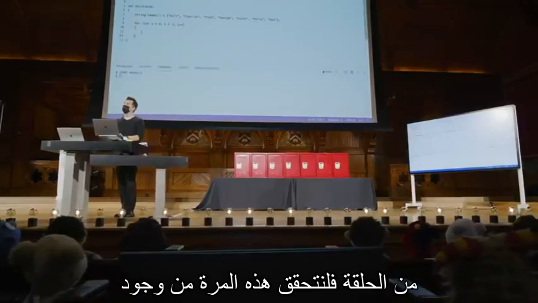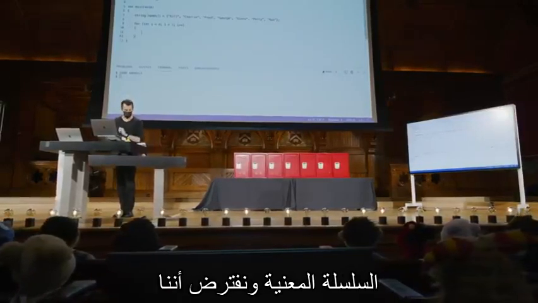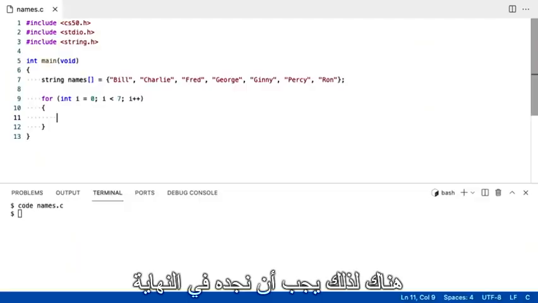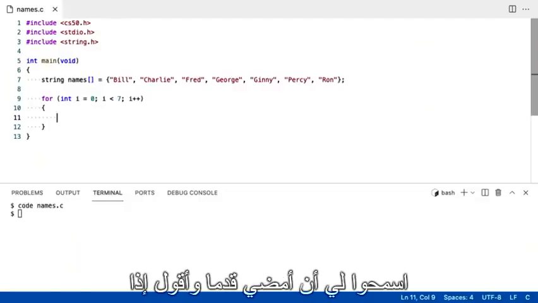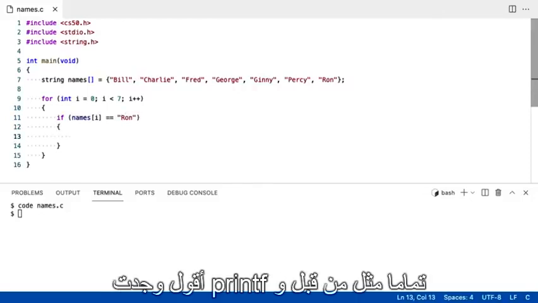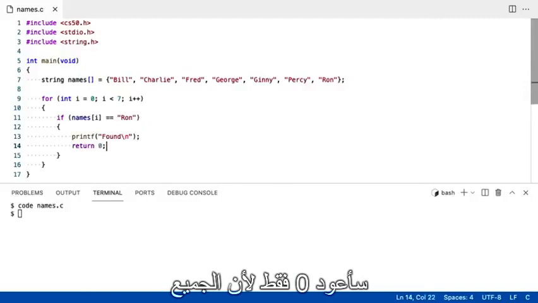And inside of the loop, let's this time check for the string in question. And suppose we're searching for Ron arbitrarily. He is there, so we should eventually find him. Let me go ahead and say if names[i] equals quote unquote Ron, then inside of my if condition, I'm going to say printf found, just like before. And I'm going to return 0, just because all is well.